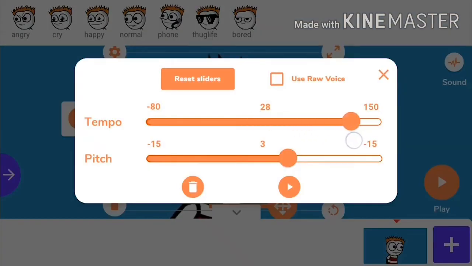If you increase the tempo, the speed will increase. Hello, my name is Tack. If you decrease the tempo, the speed will slow down. Hello, my name is Tack. Let's take it back to normal.